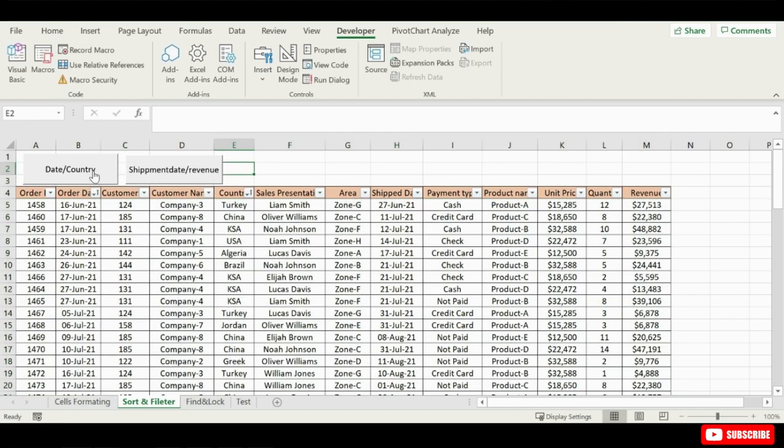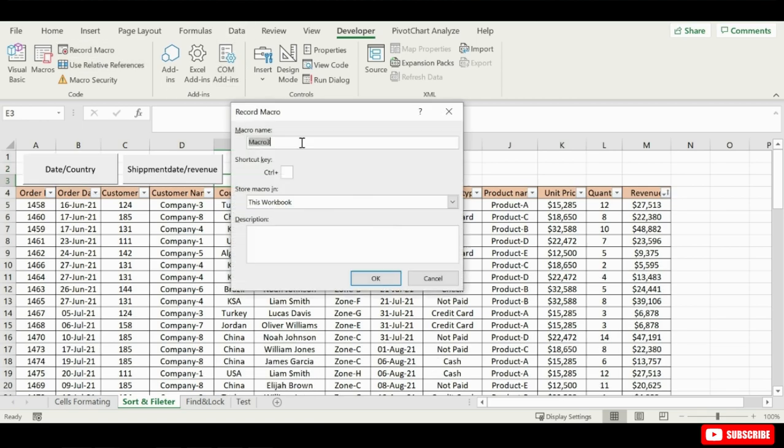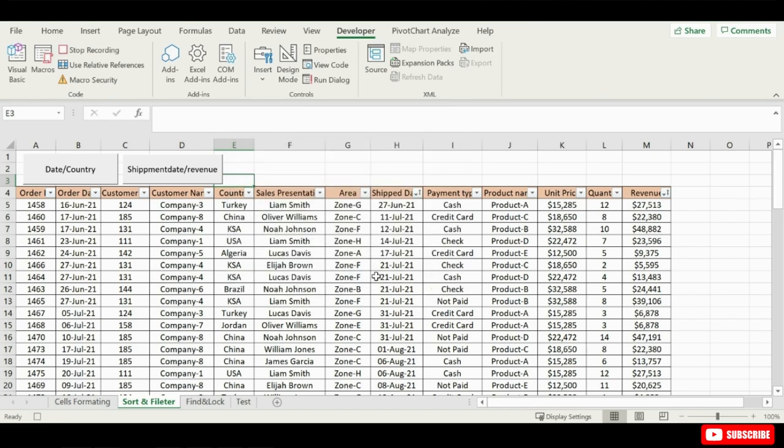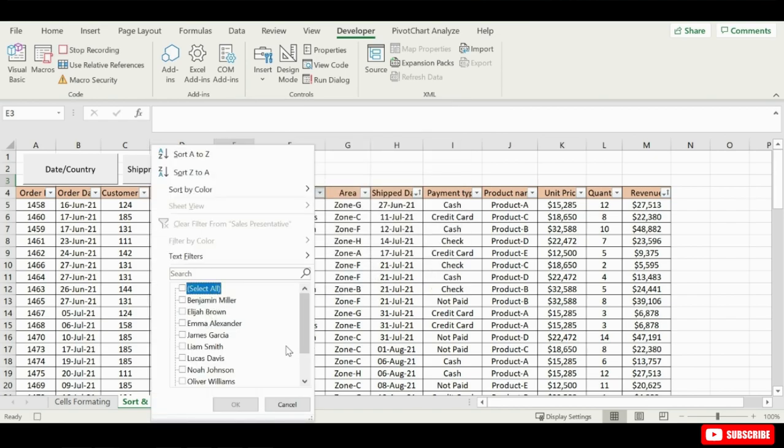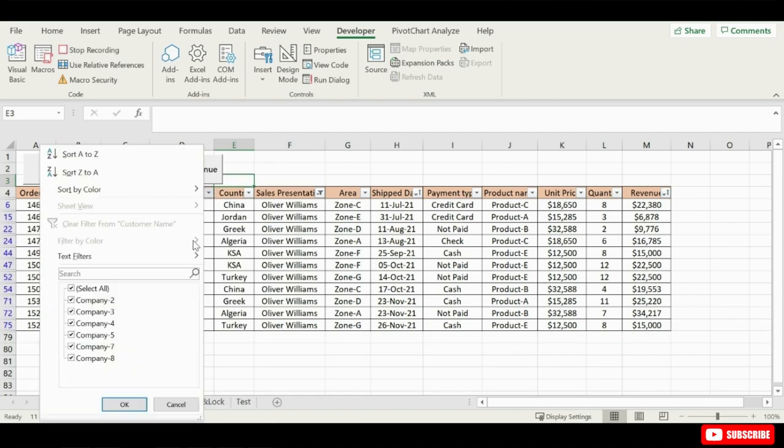Let's see how this works. Wonderful. For the second part we will use filtering and record a couple of filtering macros. Now I'm going to click on Record macro, and this one is going to be a filter for my customer's name and sales representative. Now I need to see the orders done by sales representative Oliver Williams to my customer company 4.